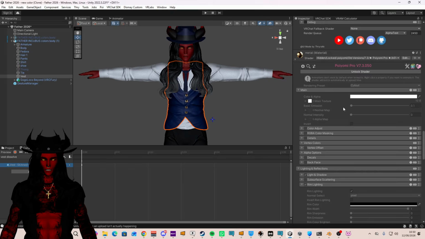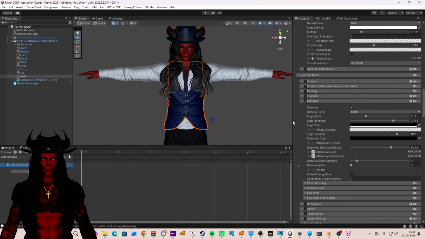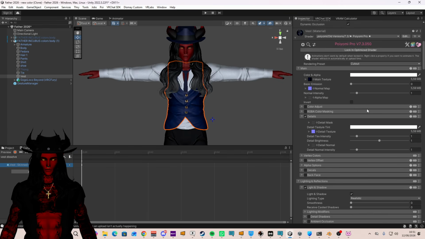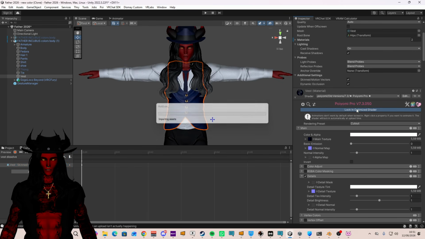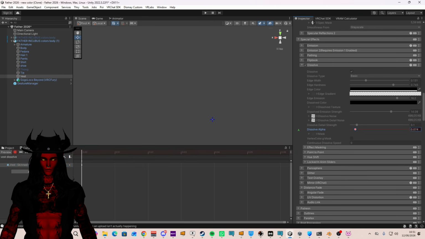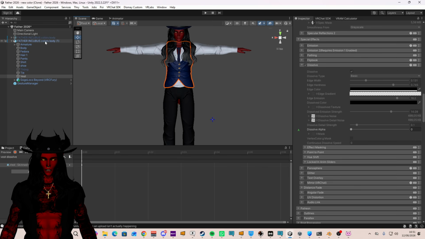I need to do the same with the material of the vest. Again, press recording, move a little bit, put it on 0, lock the material, and put it on 1. It's time to create the toggle with VRCFury.